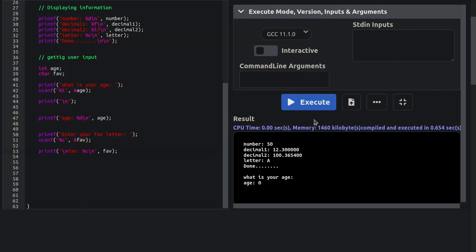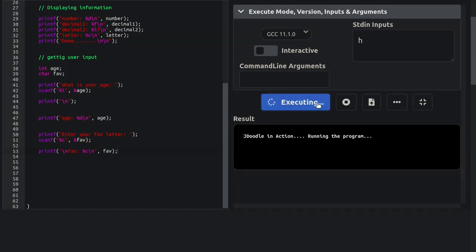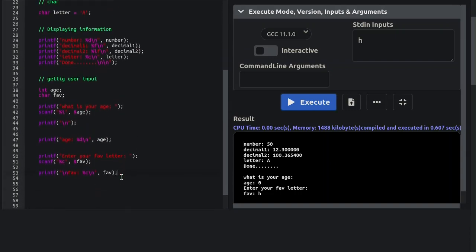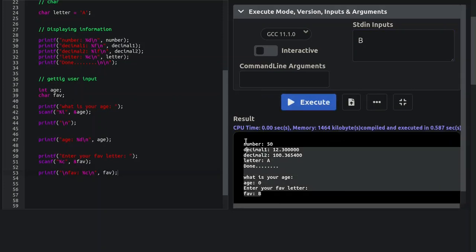Now, if we execute this, there we go, we just have a dot. Why? We didn't provide the input, right? So if I provide h, what happens? I just have h. There we go. So I have successfully declared my character, right? Input, if I use b, it's the same thing. B is going to appear, right? And that's how you declare a variable and get the input.